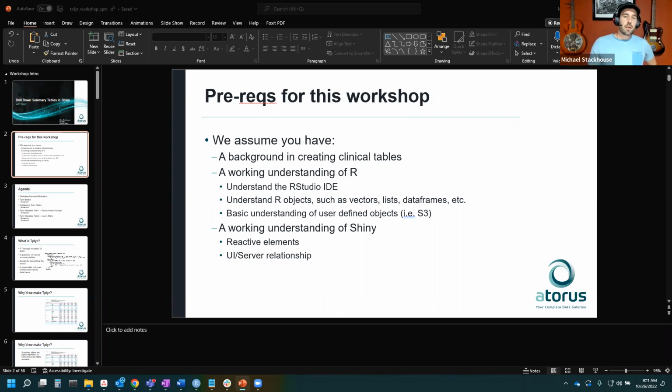Additionally, a working understanding of Shiny. So we're not going to do advanced Shiny development today. The focus is actually going to be on tplyr and how it interacts with Shiny to show you how you're able to leverage this. And the last two breakouts will be some really basic Shiny apps that we've created some templates for you to work from so that you can work with that. But in that, a working understanding of reactive elements and the UI server relationship is going to help there. So pretty intro level Shiny stuff for this so that you can just kind of see how this works in the context of Shiny itself.